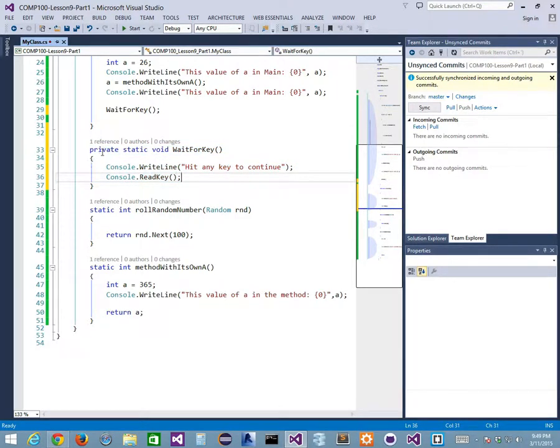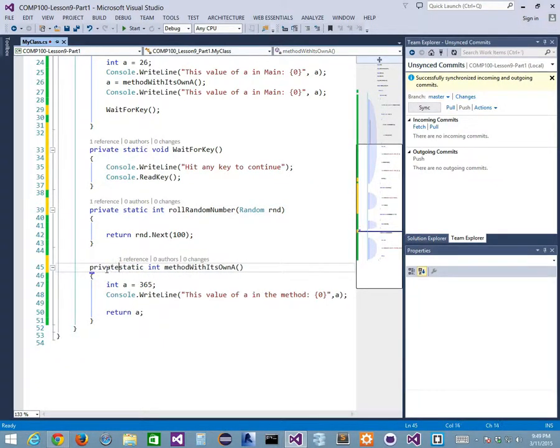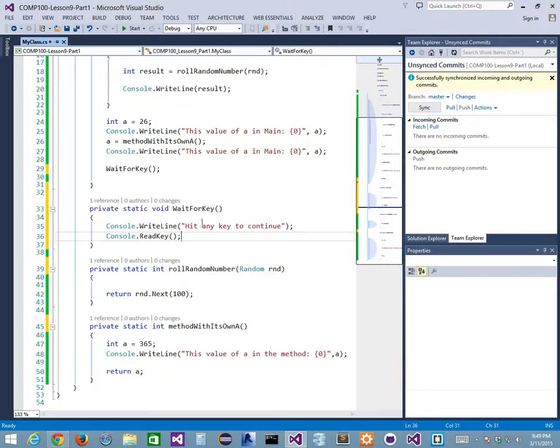And not only that, but it also gives you this private access modifier up here too. In fact, all of these right now, I can put private in front of them because they're all part of the same class. So I can put private in front of all these methods, and that's what we should do when we create methods inside this class, right? So I created this wait for key method right here, and where is it being called?